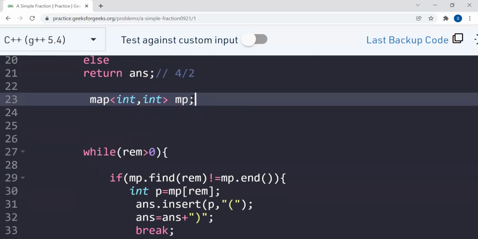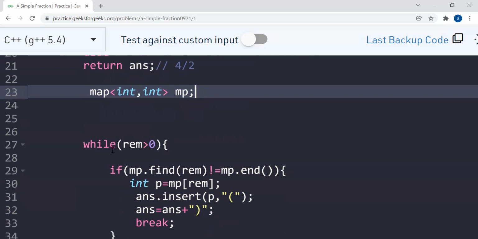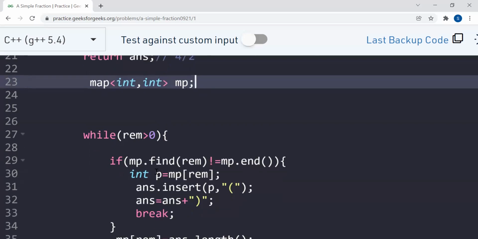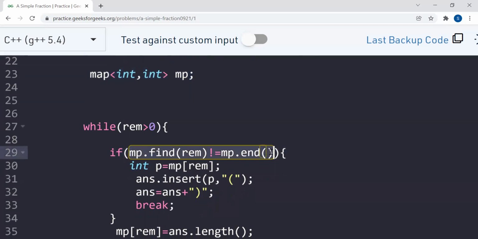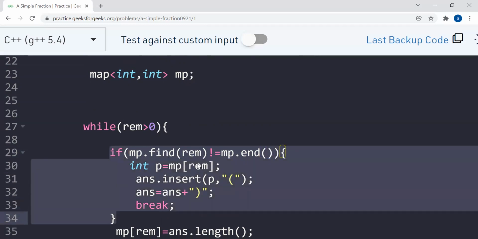So we have taken this map, and inside this while loop, while remainder is greater than 0. If the remainder is 0, no need to go into this while loop, right? While remainder is greater than 0, what we are doing here is just simply checking whether this remainder variable is already present in the map or not, right? In this part, we are calculating the repeated part.